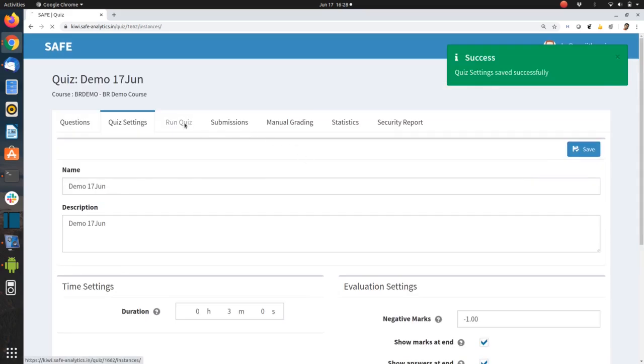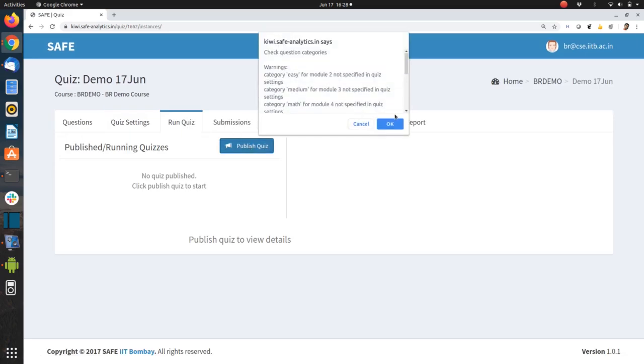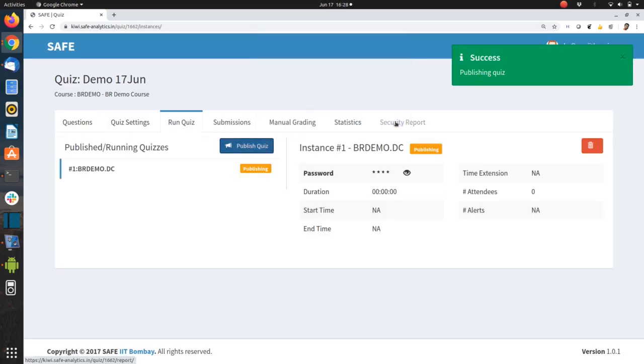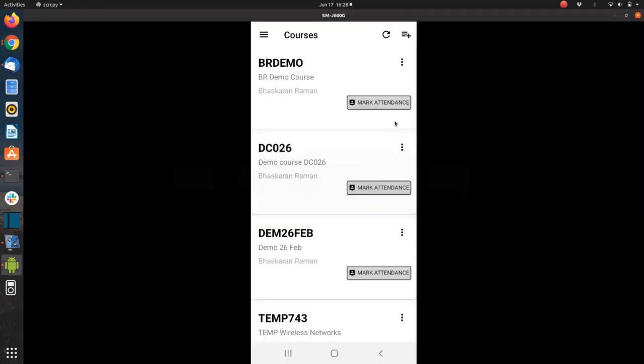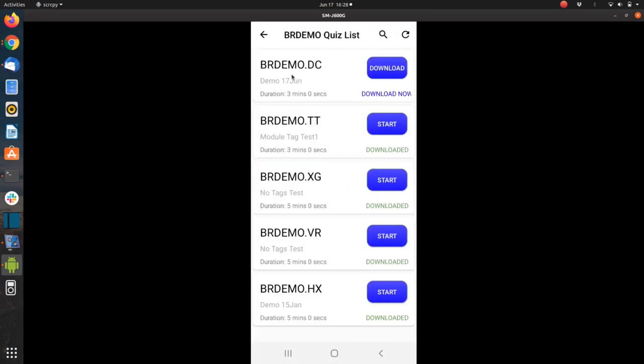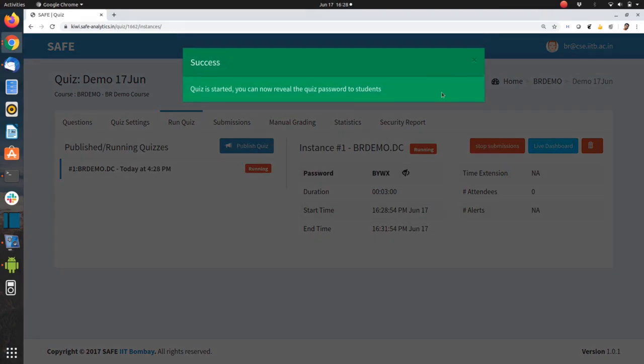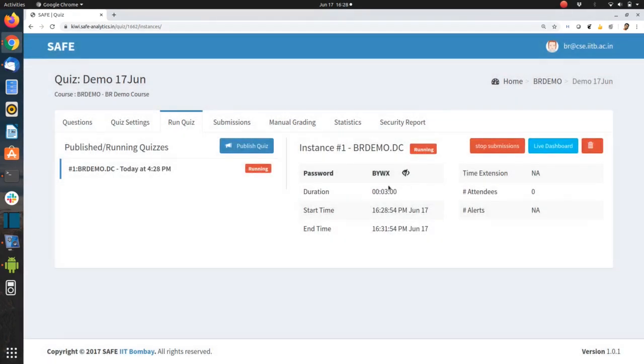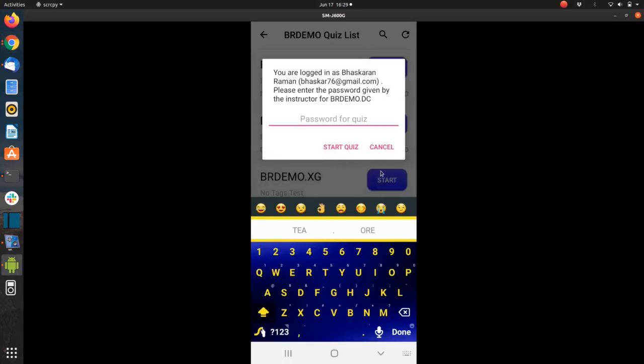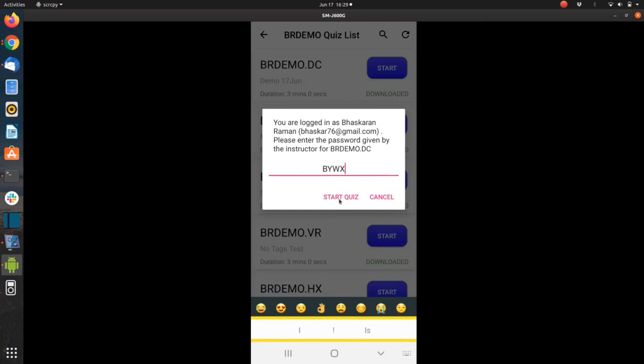Now I can go to run quiz, publish it. On publishing, it will be visible to the students. So click here. So this is the quiz which you can download. When the student tries to start, it's going to ask for a decryption password, for which you have to depend on the instructor. The instructor will start the quiz. The decryption password is this, BYWX. The instructor announces it, the student types it in, and starts the quiz.